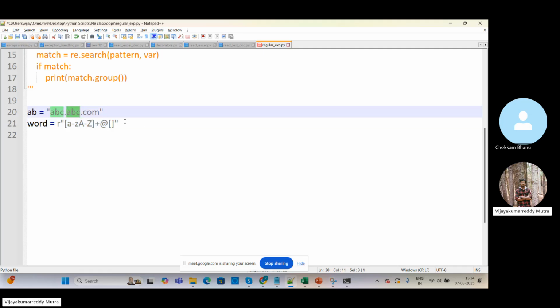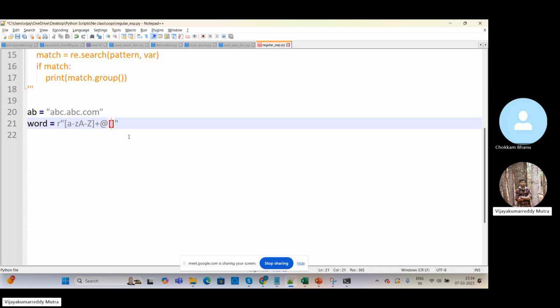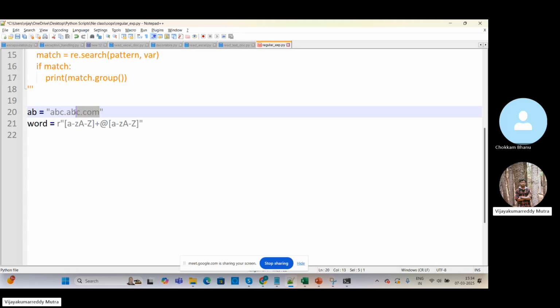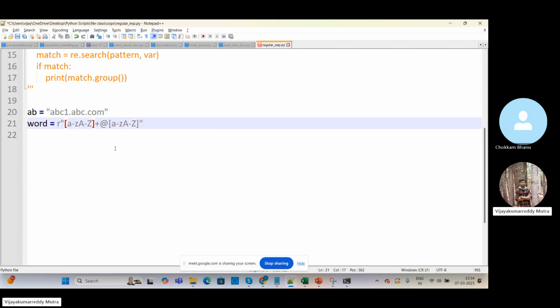This one we'll discuss in the front end. For now, here I will check A to Z and A to Z. If we have only alphabets, we can give A-Z. Suppose here I have ABC and a number. Sometimes Gmail IDs will be like this, right? So here you can pass 0 to 9. Now it will search 0 to 9 digit values also. After that, we are giving plus.